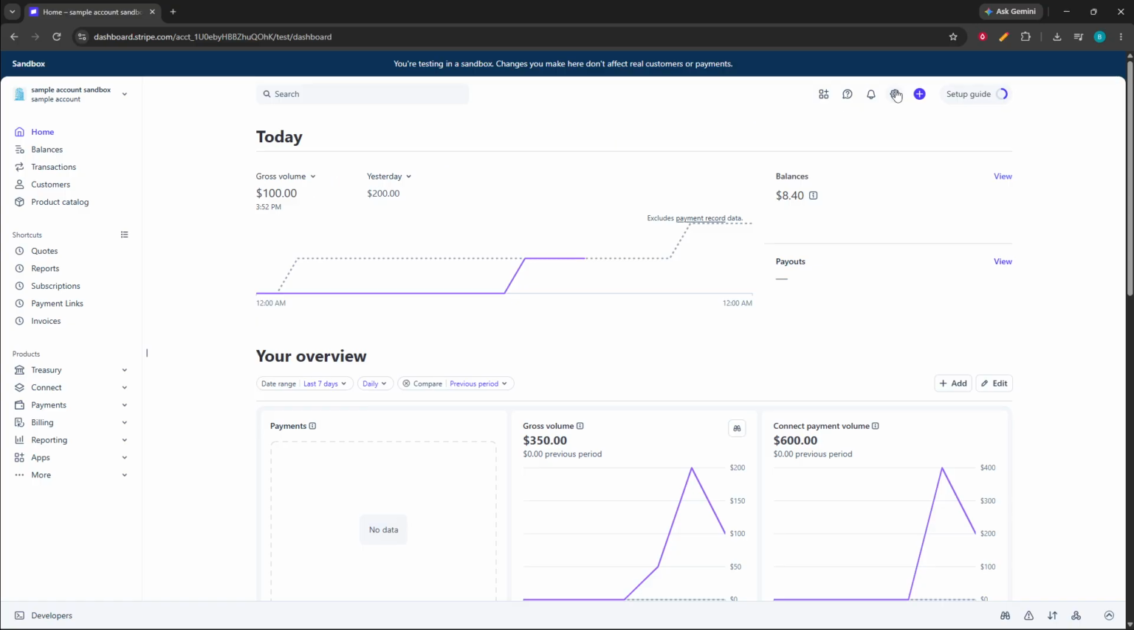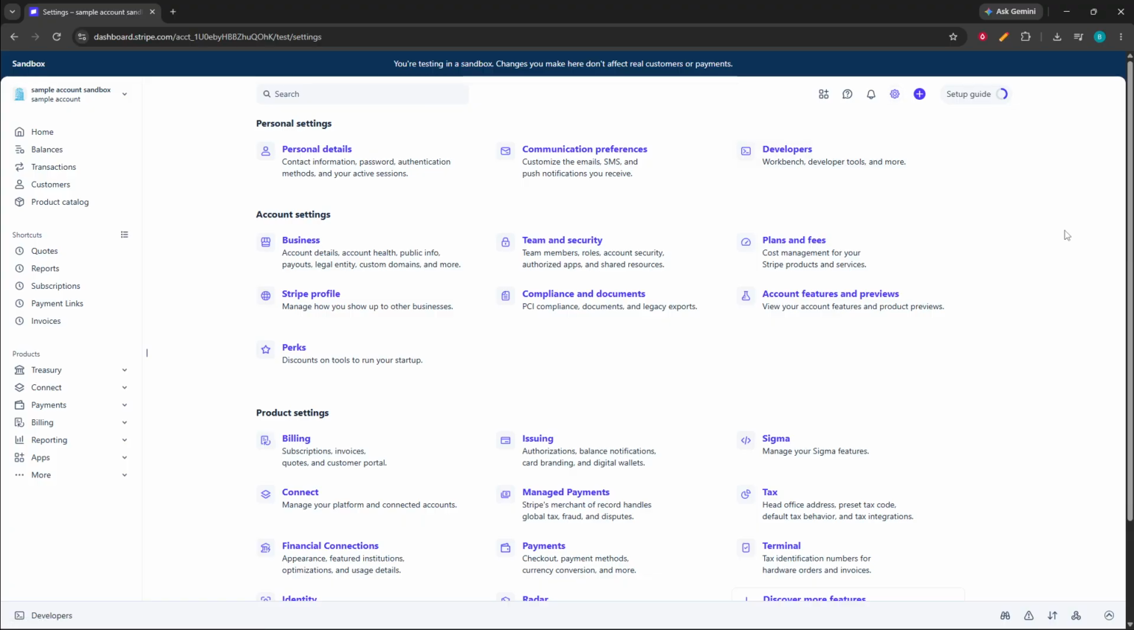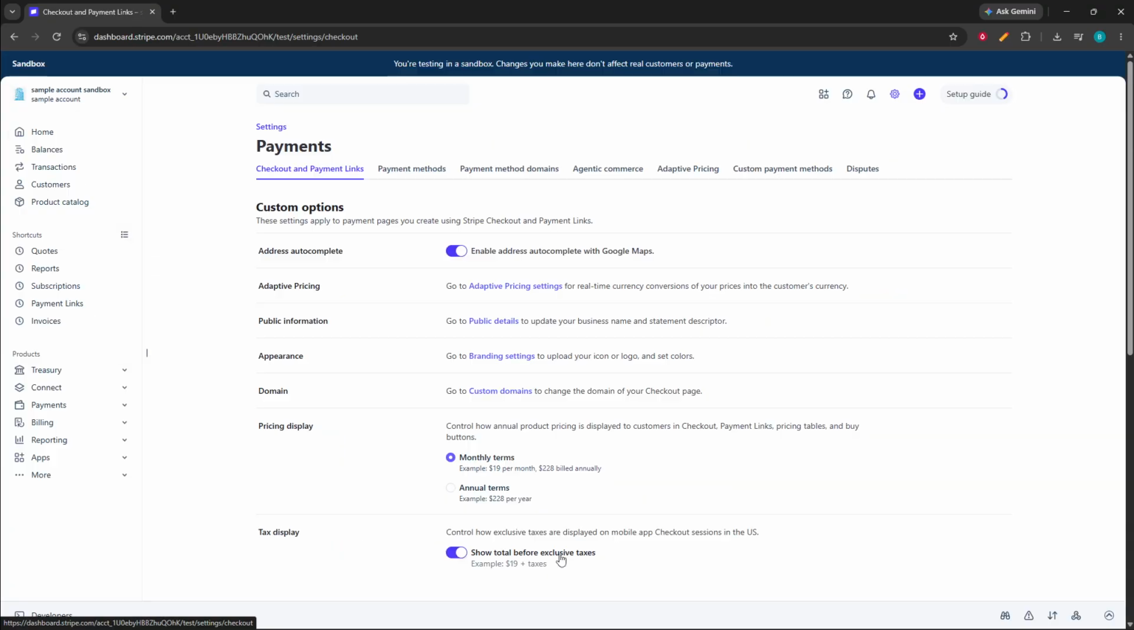icon. This is the gear-shaped icon that opens your account and platform settings. After that, go to the Product Settings section. In that area, click Payments. This will take you to the payment configuration page for your Stripe account. When the page opens, select the Payment Methods tab.